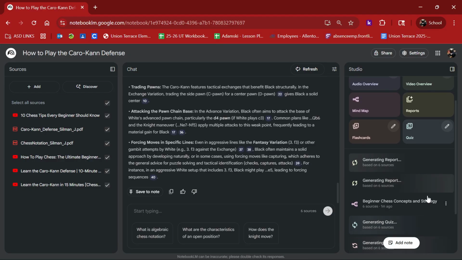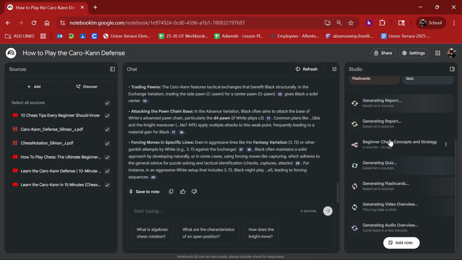So as you can see, all of my resources are being used to generate these learning resources. But if you wanted to fine tune what kind of resource you're using, like if I only wanted to know about chess notation, or if I only wanted to know the basics of how to play chess, I would highlight and check off only the resources that I wanted to.